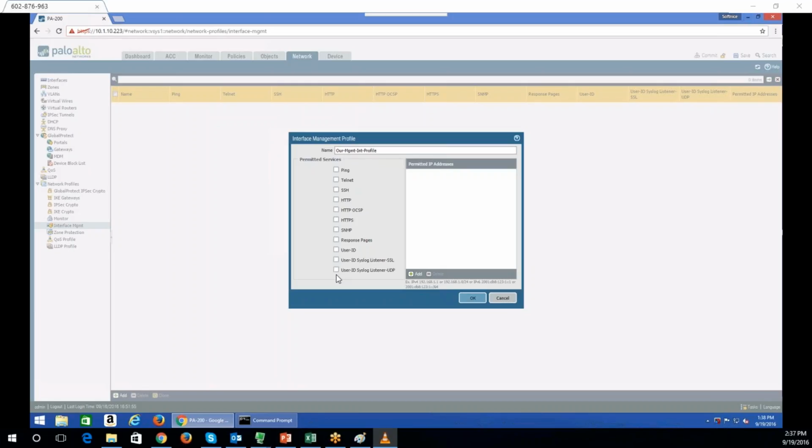Now here are the permitted services. Suppose you want to allow ping service to the particular interface to which you want to apply this profile. You can allow SSH, HTTP, HTTPS, SNMP, response pages, or user ID. Only the services you allow here will be allowed on the particular interface where you apply this profile.